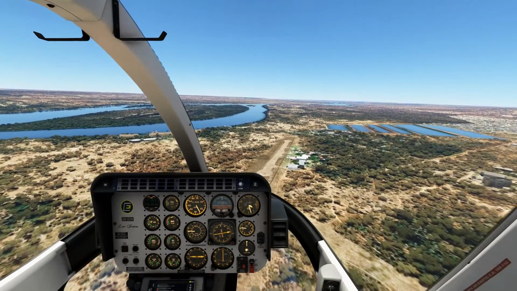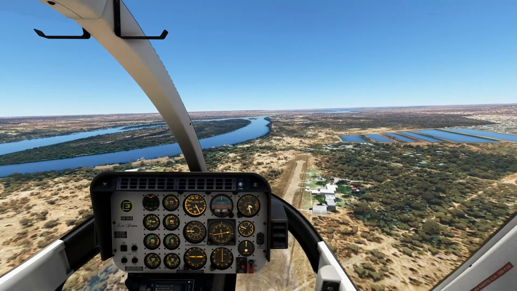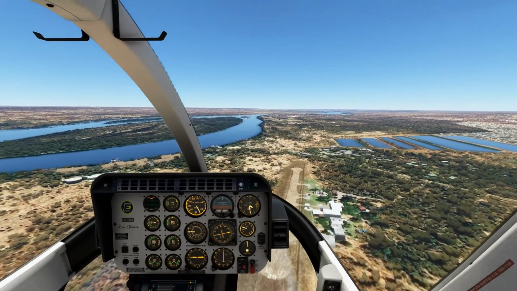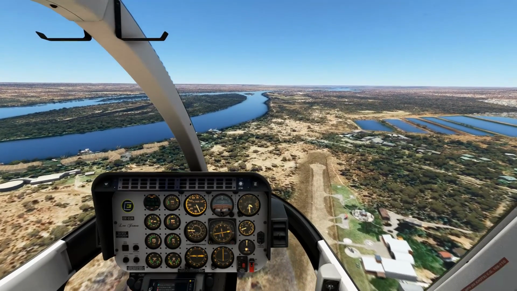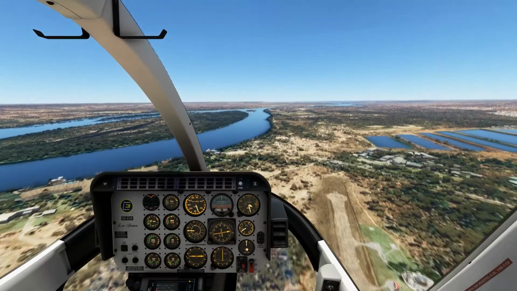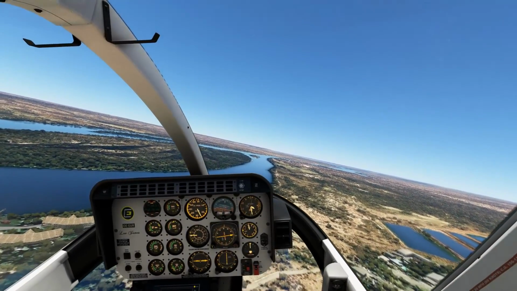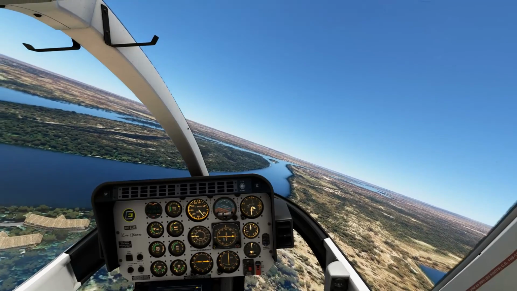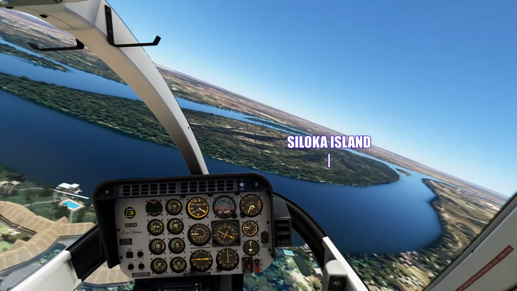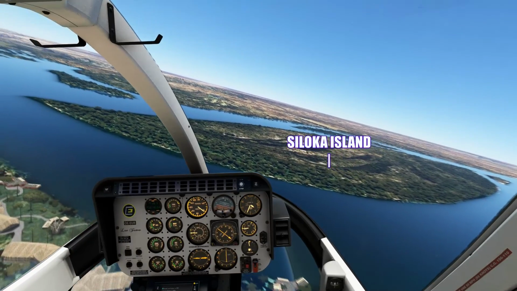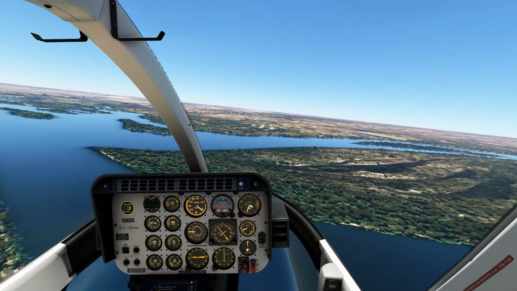Just passing over Batoka Airport now. And all of these places are up for exploration. Helicopter pads down there, microlights, all sorts of things. Let's turn across the river. Of course you can see here, look, they've got all sorts of little enhancements on the river. Pretty incredible.